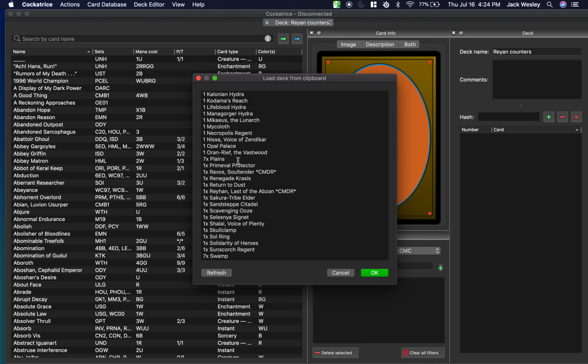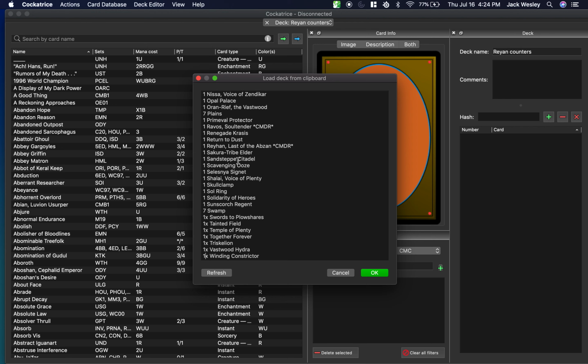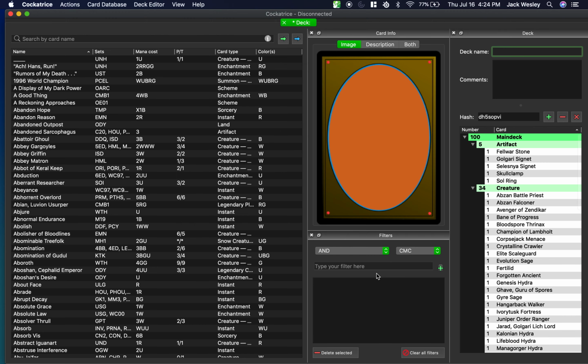Don't do that. Just the X's. Okay, so that's all of them. So then we go and input that. So now it's all over here. So I'm not sure why this deck name didn't save. So Rayhan counters. Okay.